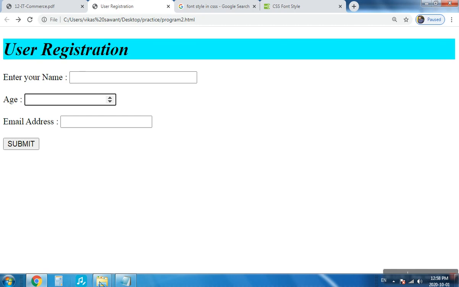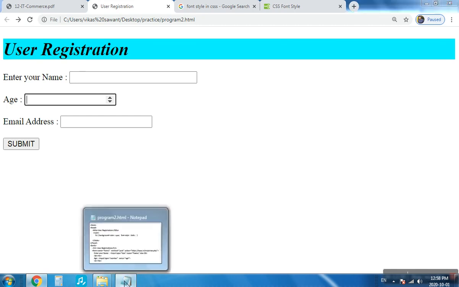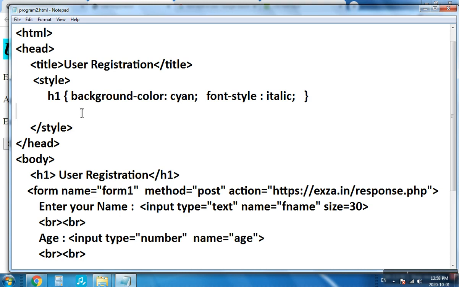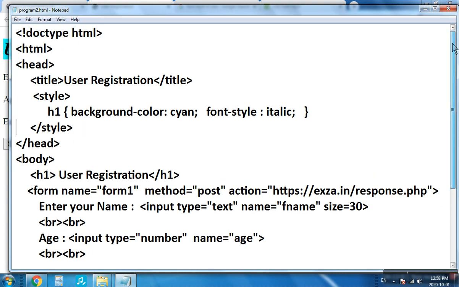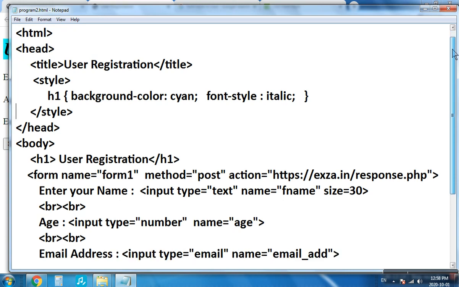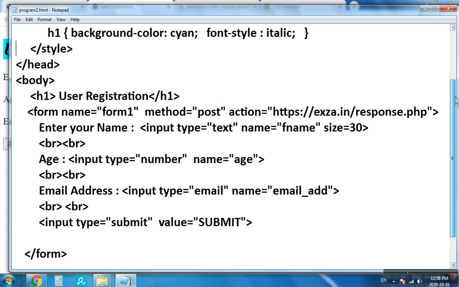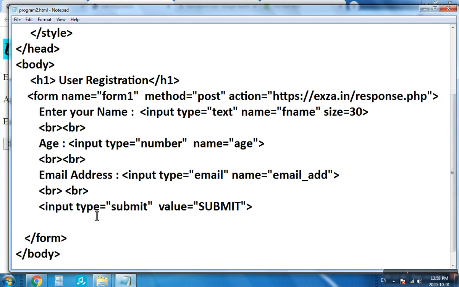You can just take a screenshot of this code. Take a screenshot and practice it on your computer.